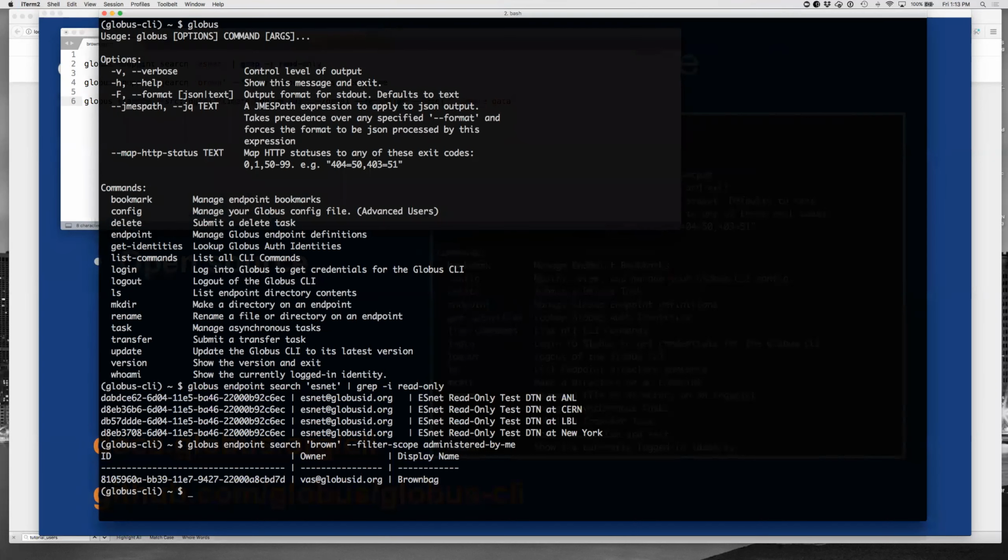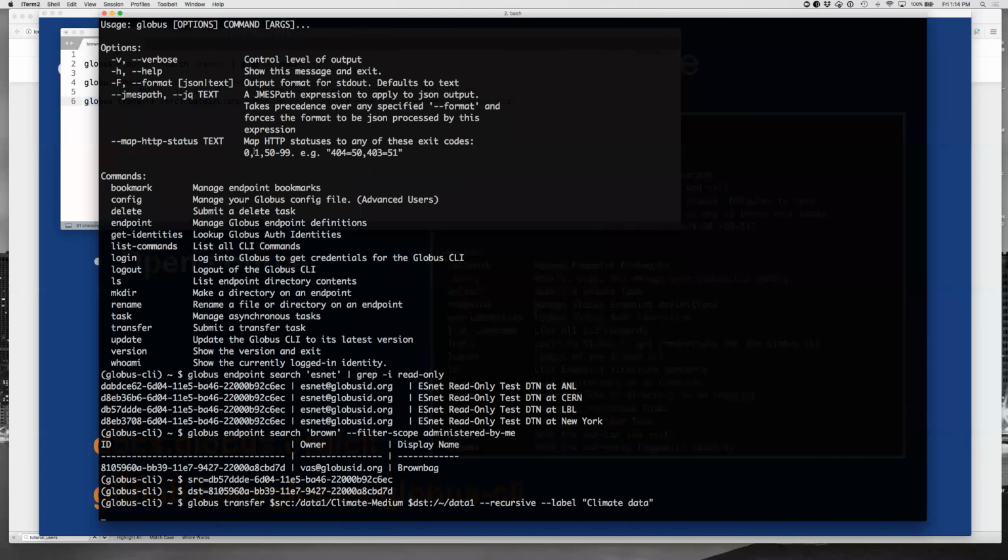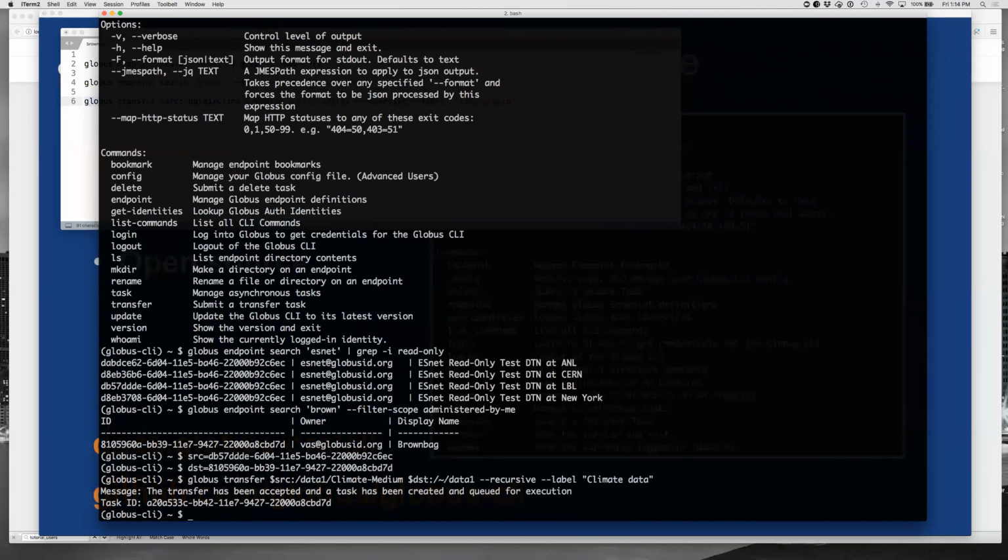I'm just going to set the source equal to the ESNet endpoint here at Berkeley. Let's just do that. I'm going to set the destination equal to my demo endpoint here, and then I'm going to run this command. I've just sent a request to Globus saying, move this data. It's queued this task, it's going to start executing, and it's giving me a task ID. I'll get this back, and then I can use it to query the status of that task.